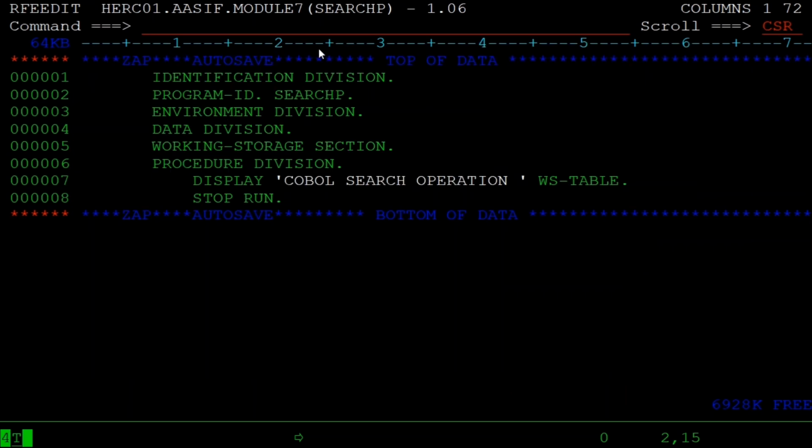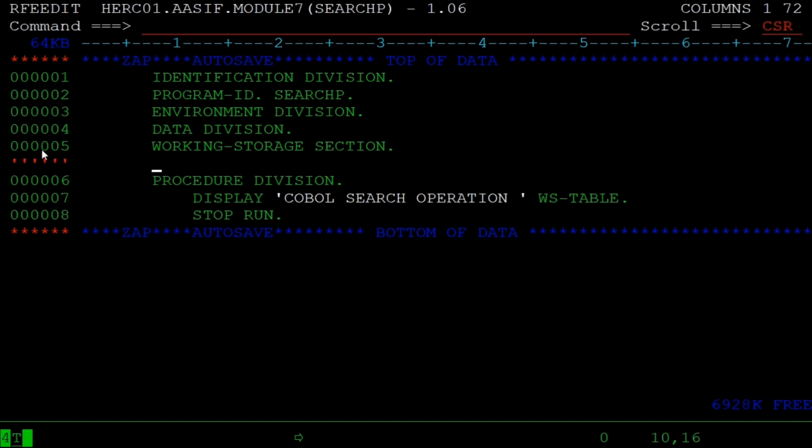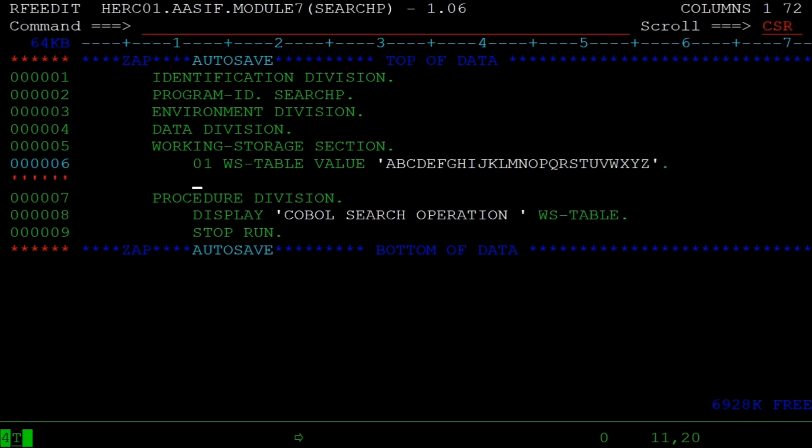So this is the basic structure of the program. I have given the member name as search program, and the program name is the same. We will define one array, then search an element from the array through the search statement. Let's start by defining the array first. We'll define WS table and give values to it: A, B, C, D, E, F, G, H, I, J, K, L, M, N, O, P, Q, R, S, T, U, V, W, X, Y, Z.